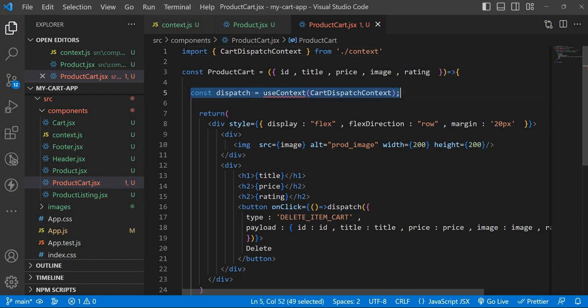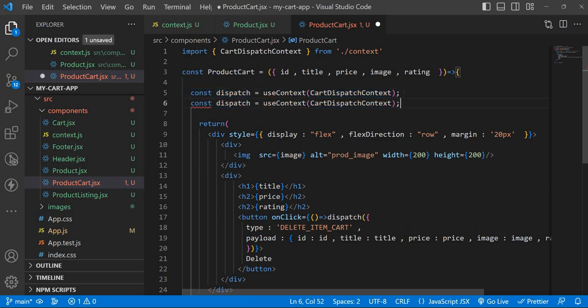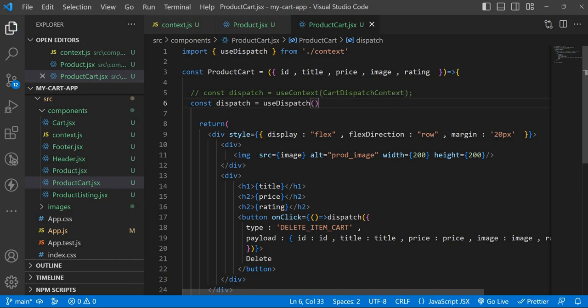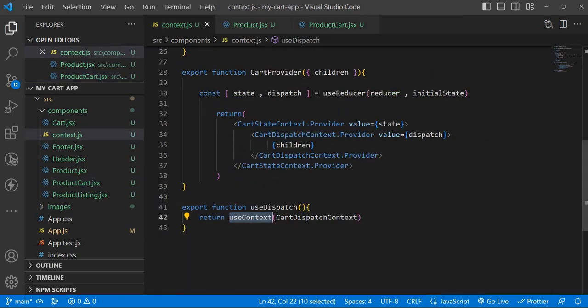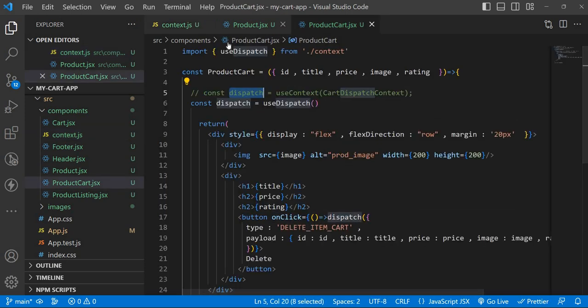For this one, I'm just taking the copy. Here instead of importing cart dispatch context and passing it to the use context, just use directly use dispatch. So this use dispatch hook will take care of how to get the reference to the dispatch method which you are passing here, and it will return the reference to this dispatch. Okay, so now I did the changes.